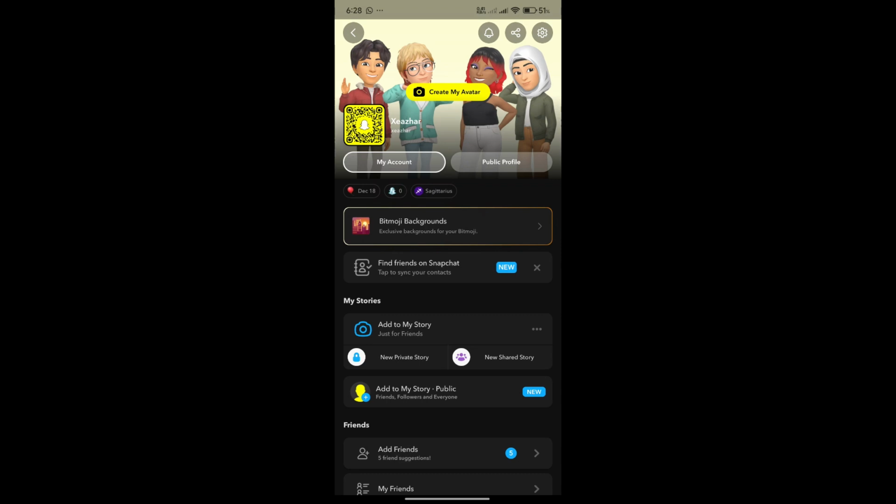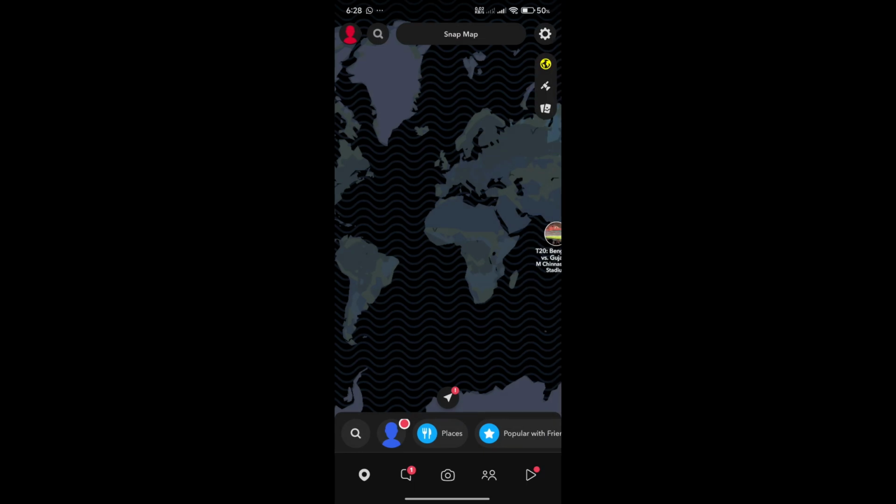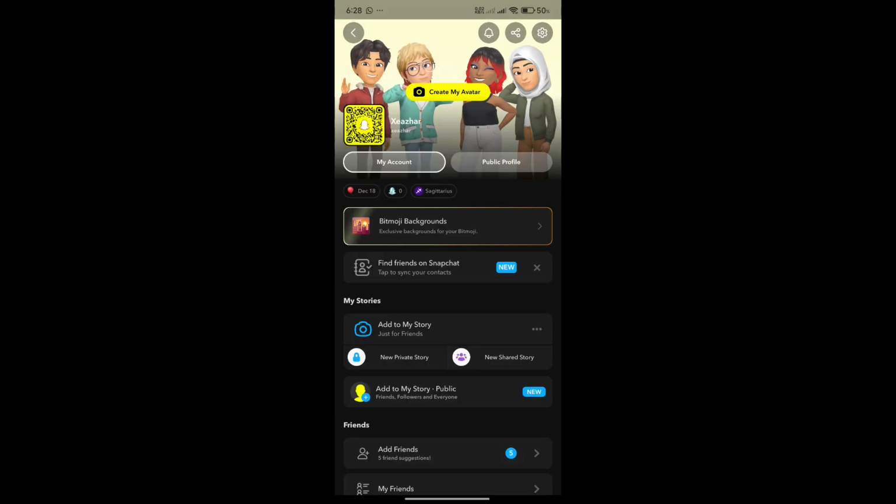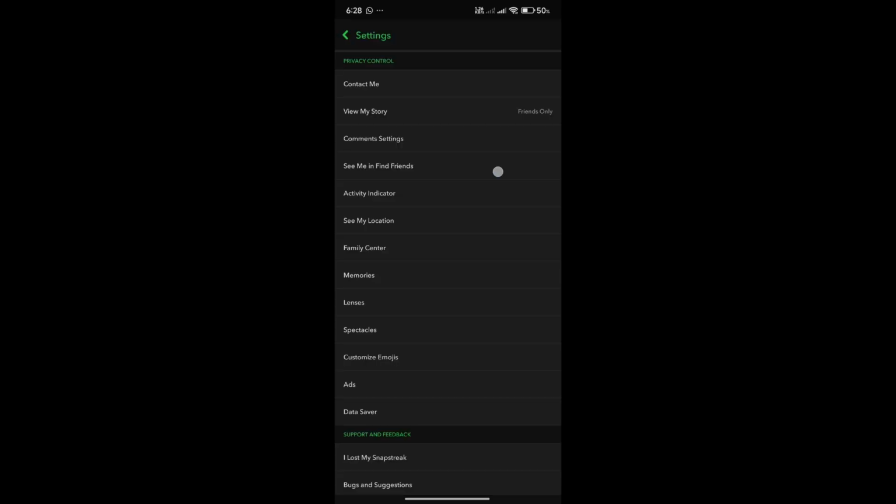So what we're going to do is first open our profile over here. So this is where you're coming from. Click on your profile on the top left, and then over here on the top right, click on your settings option. Then over here, simply scroll down until you see privacy control.